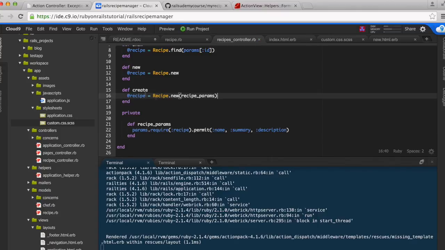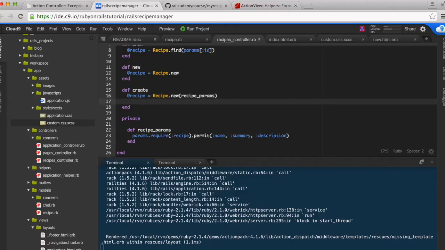So now this add recipe object will be able to mass assign and create a new recipe based on the recipe_params method, and that will permit the name, summary, and description, which are whitelisted, to flow through. Okay, so that should work now.